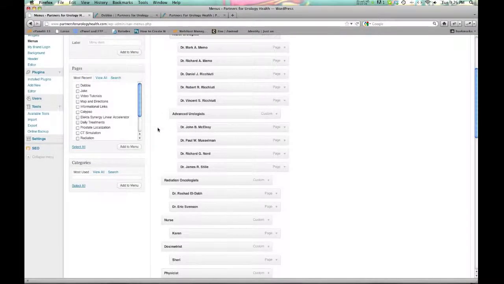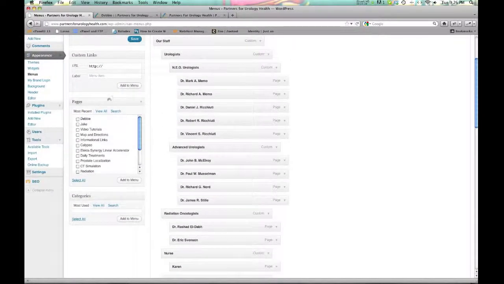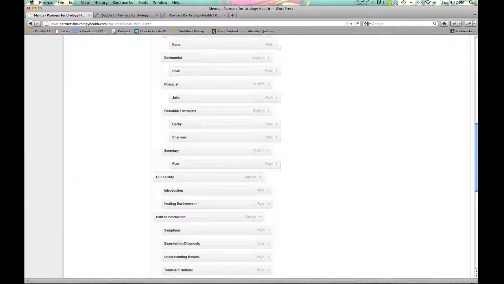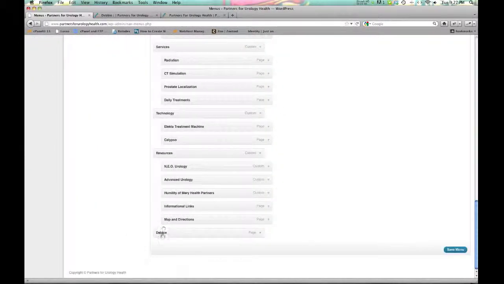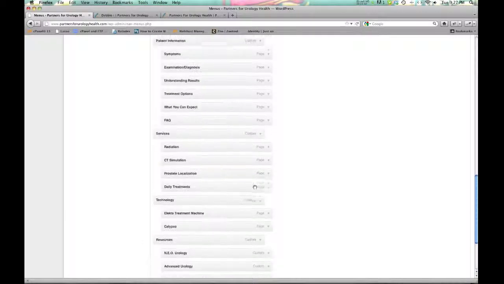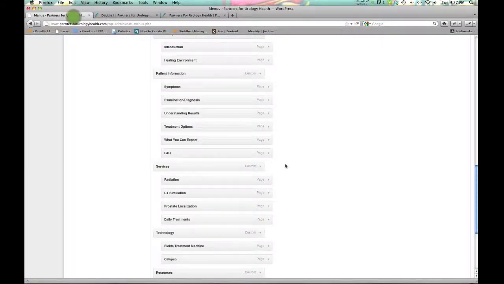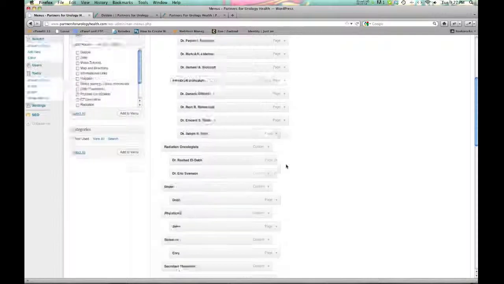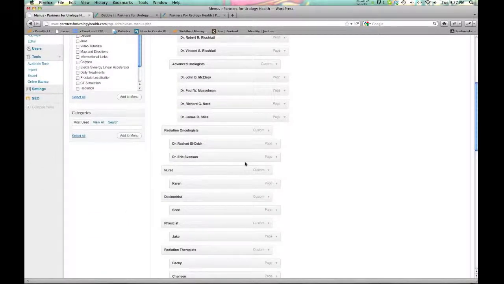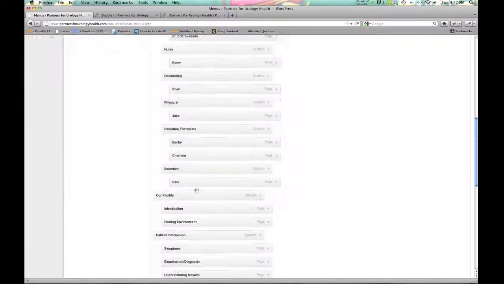Alright? So what we want to do first is add Debbie's page to this menu. So we'll see that right here in most recent, it's the top one because of course it's the most recently made. We'll check it. We'll hit add to menu. Okay, now what we'll see is it's down here at the bottom. Okay, so what we need to do is find a way to make sure it's under the radiation therapist section. How do we do that? Pretty simple. Let's scroll up a little bit.